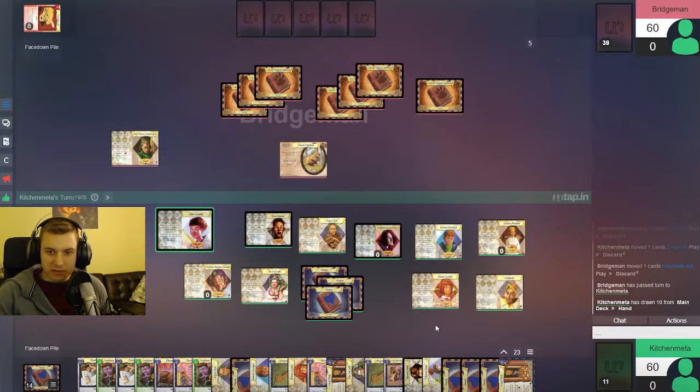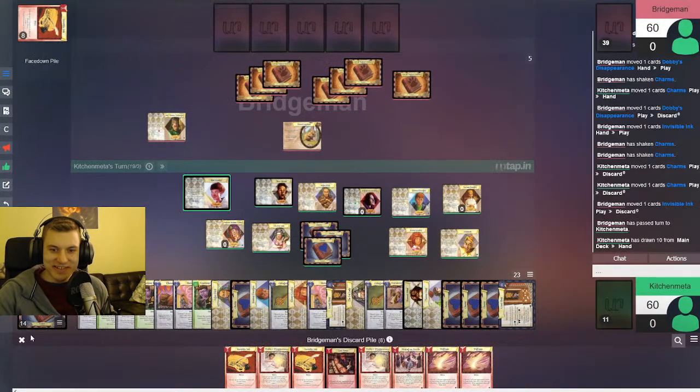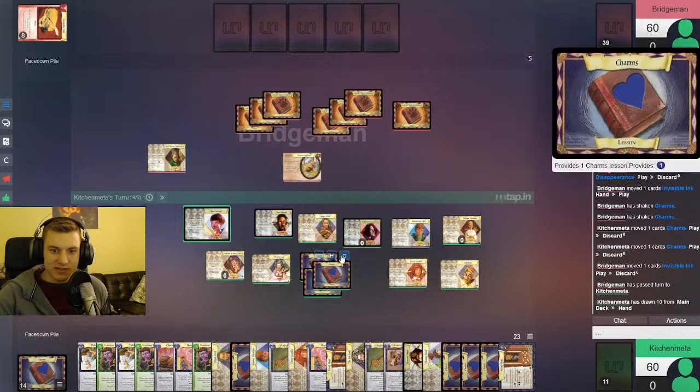Okay, so we drew a one-shot. If we play the one-shot, oh, actually, oh no, it's still not enough. But I think yeah, with this we should be able to set up a kill for next turn, I mean. He's used a lot of his useful cards. Okay.